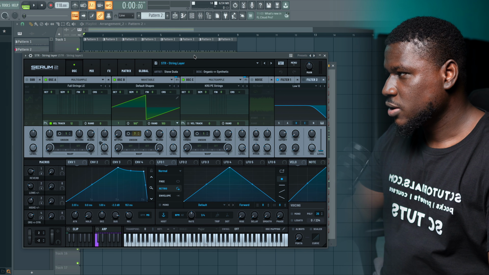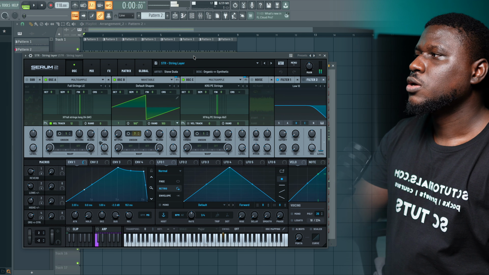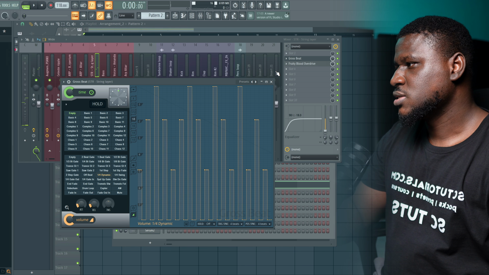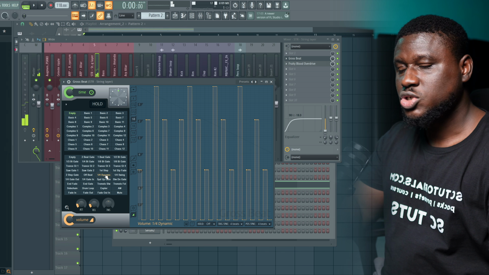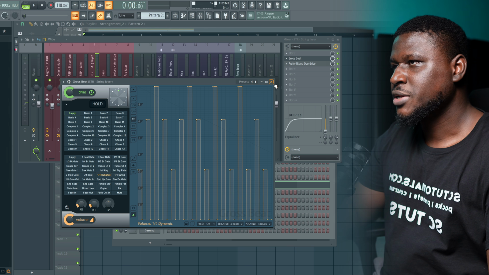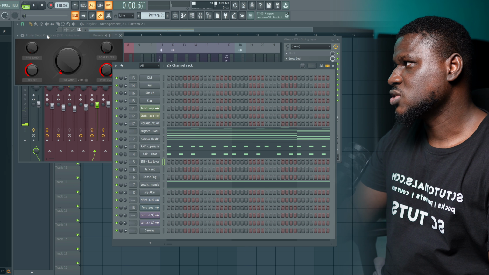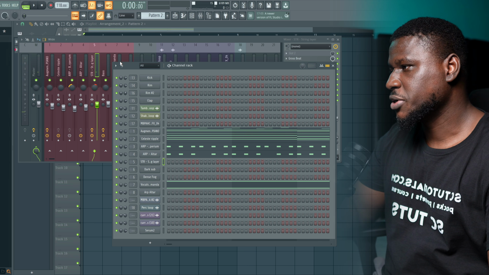Now I'm going to add a string melody using Serum, and I already have Gross Beat running on it. It's going to chop the melody to make it sound like it's stuttering. I also have a saturation plugin, Fruity Blood Overdrive, a stock plugin from FL Studio. Both are stock plugins, by the way.